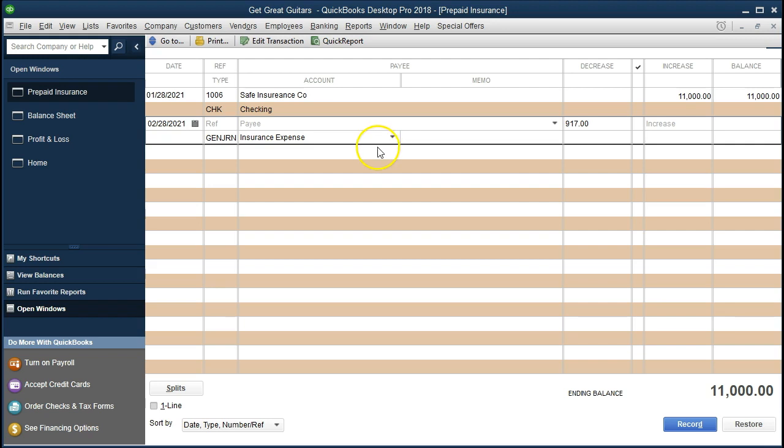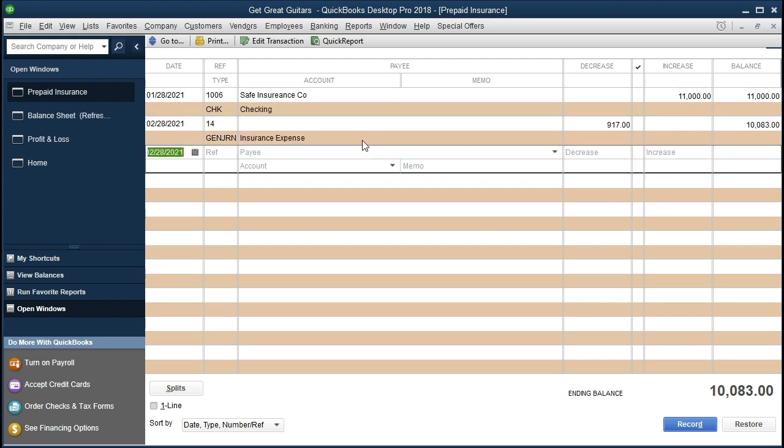So in essence, this is a journal entry. It's going to be decreasing the asset account, which is a credit, and it's going to be debiting the insurance expense account, which will be the other side. And if we just look at the increase and decrease and use some trial and error, we can see that it's going the right way. So we're going to say OK, and then go back to our balance sheet and see if it does what we want it to do.